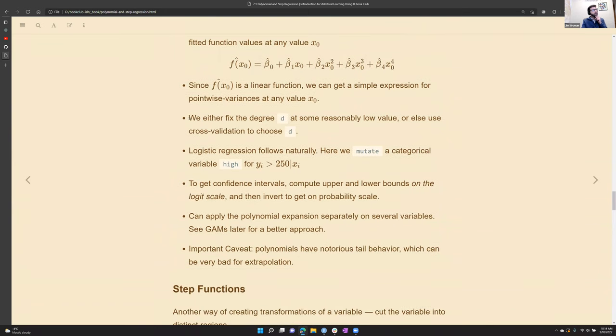Okay, so one of the maybe disadvantages of the polynomial approach is you could pick D as some reasonably low value, either 2 or 3. And in some fields, that's just what people do, they use a cubic or a squared expansion, or else there's a way to use cross-validation to look at two different values of D and get the better AIC value.